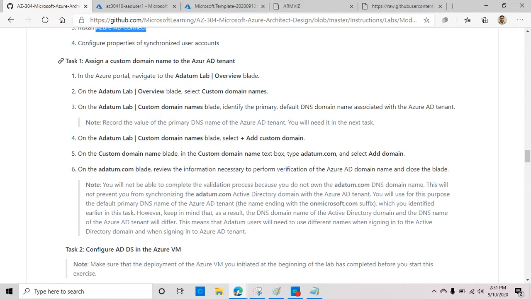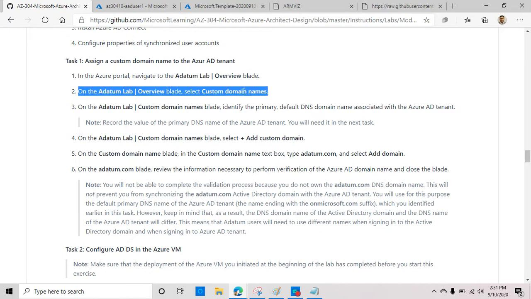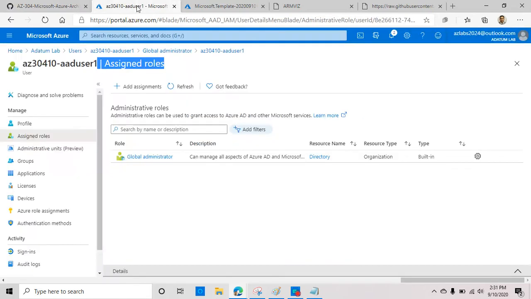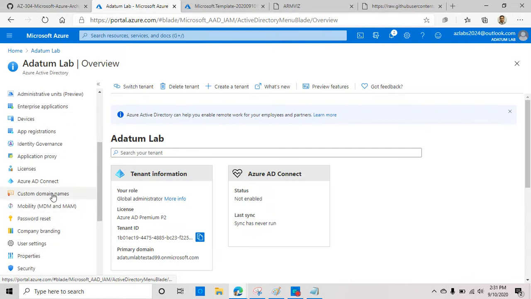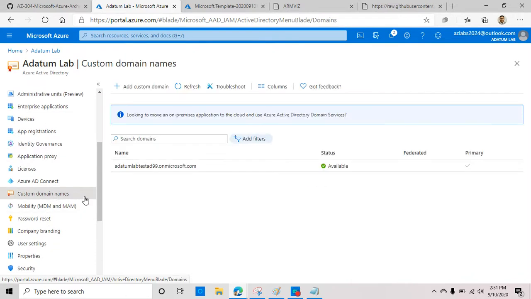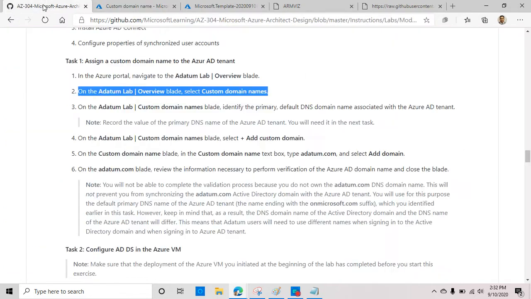The first task is to assign a custom domain name. Here again we're going back to our Adatum Lab tenant, and from here we're going to select custom domain names. We are still on the Adatum Lab domain. If you come down here, there's your custom domain name. You click on it, and this is the default custom domain name. When you created your tenant you got it, but we need to add a new one.